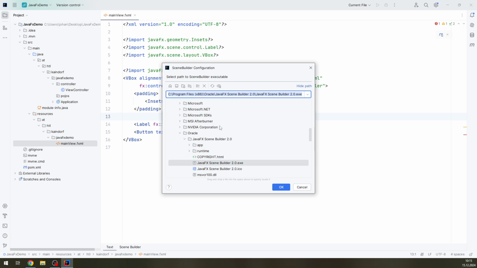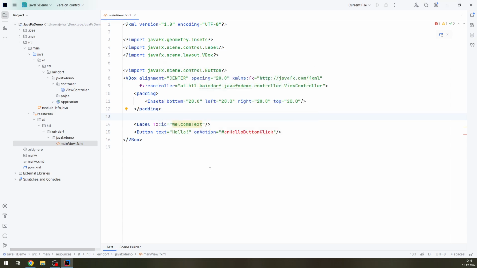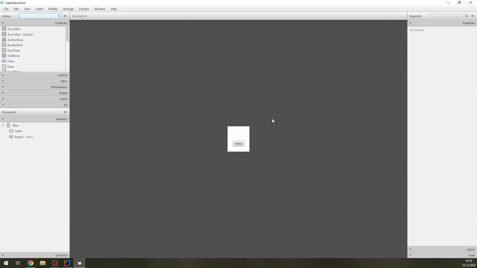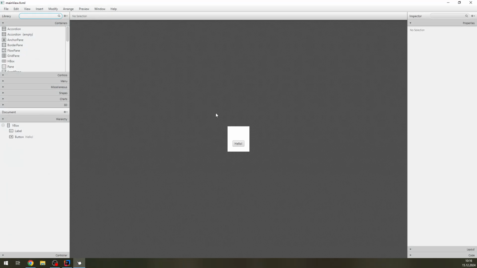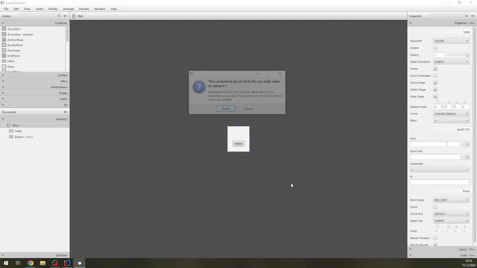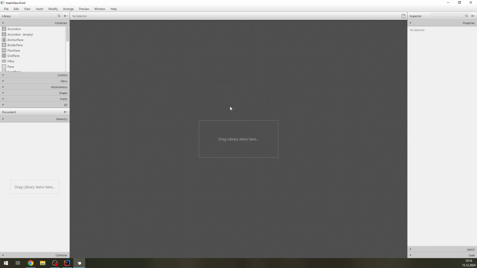The first time you're doing this, it's asking you to select the Scene Builder exe so that it knows where to open it. As soon as we do this, our design is opened in Scene Builder. So what we see in here is represented in our FXML file. We start by just getting rid of everything in here because we want to create a new design.